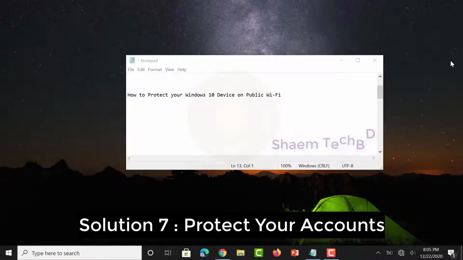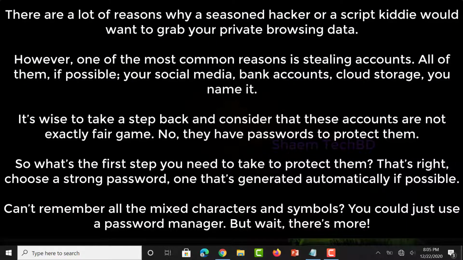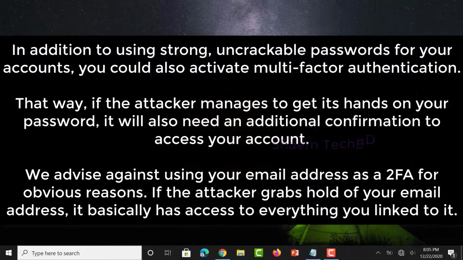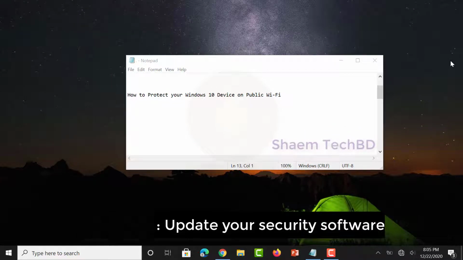Solution 7. Protect your accounts. Solution 8. Update your security software.